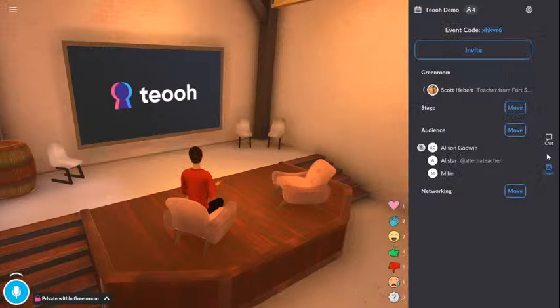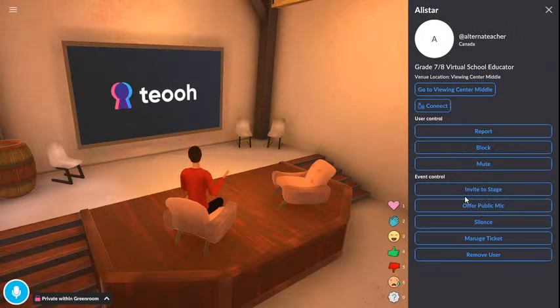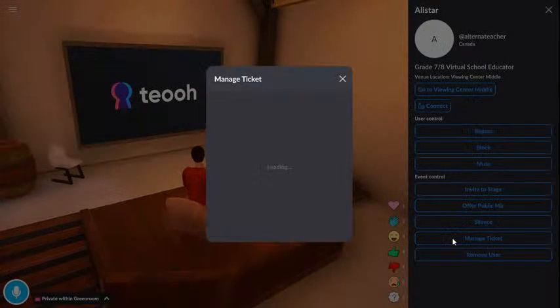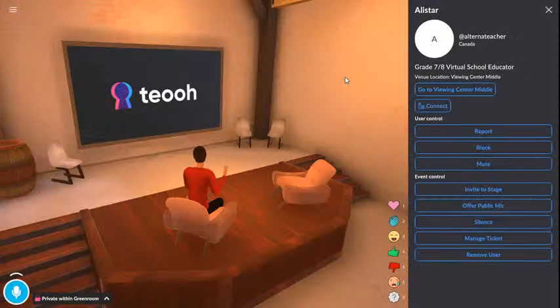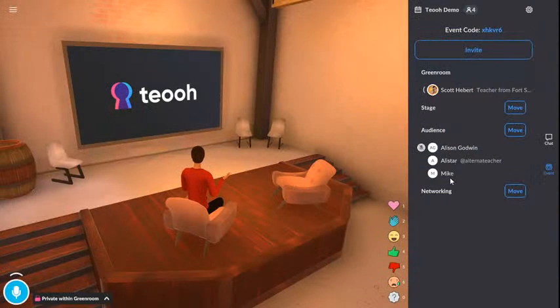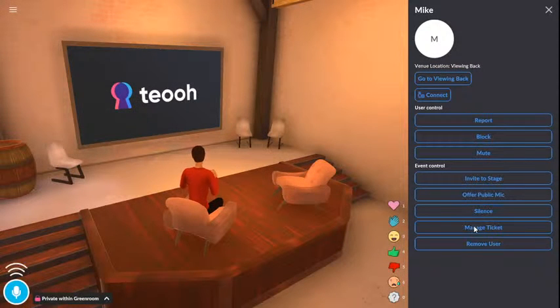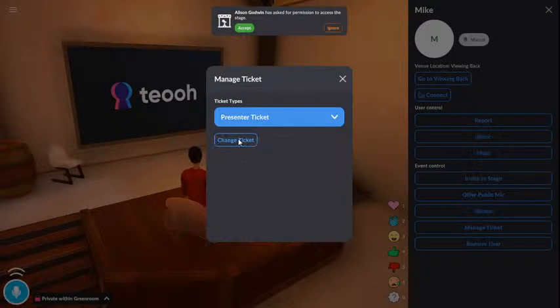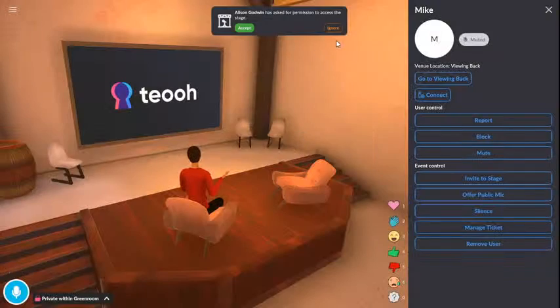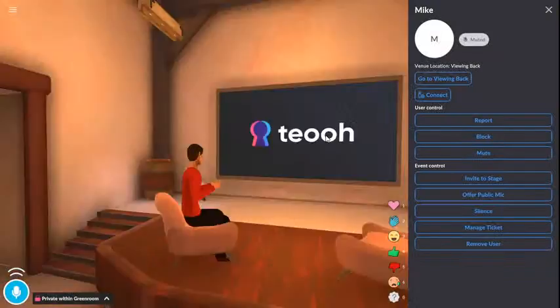Let's see here. Manage ticket, remove. Oh, well, look at that. Manage ticket. Oh, there you go. As you can see here, I can set what you are for your ticket. So for example, I will go to Mike, and Mike, I will manage your ticket to make you a moderator, a presenter. Let's see what happens. Change ticket. Oh, Allison has asked me for permission to go onto the stage. So there you go.